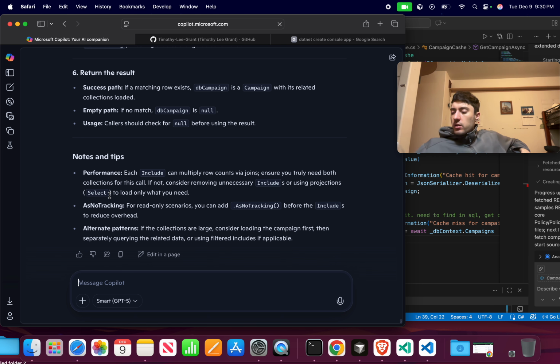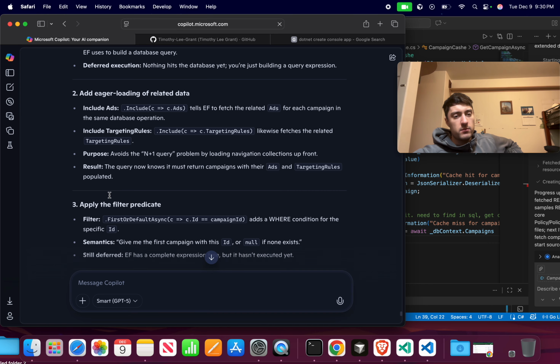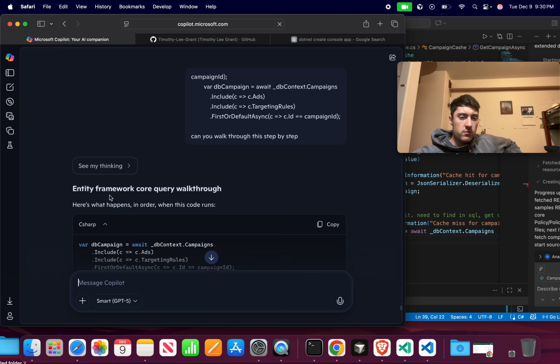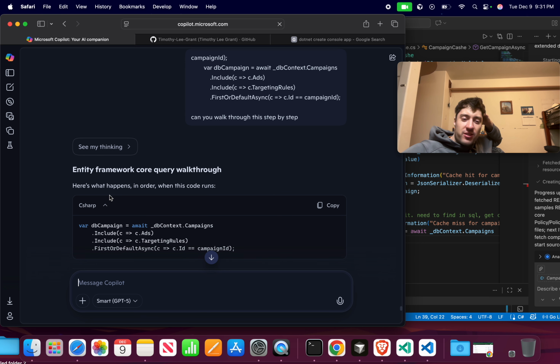Did I drink everything? Yeah. All right. Entity Framework. Oh, we met Entity Framework yesterday. Our 1-day-old friend. Hello, Mr. Entity Framework.